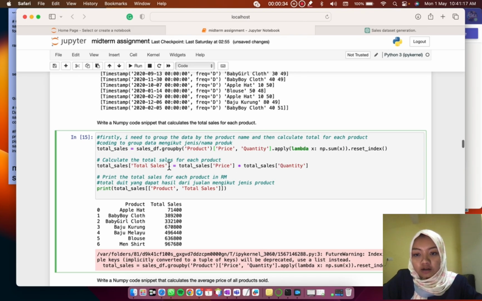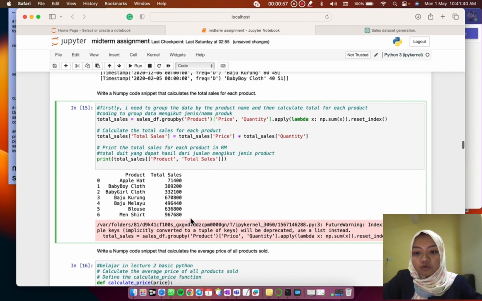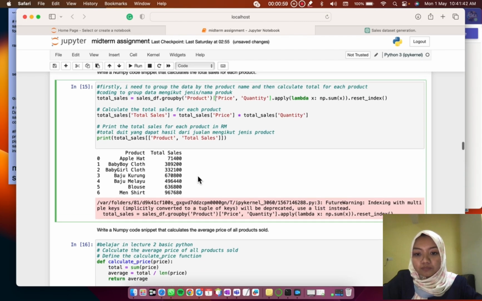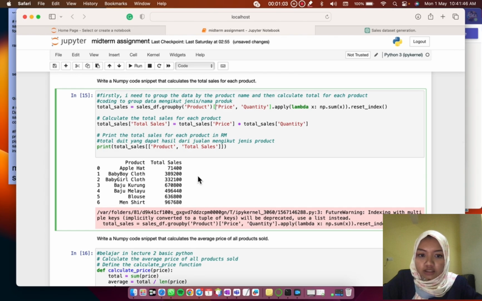The code then calculates the total sales for each product by multiplying the total price and total quantity sold columns and adds this as a new column to the data frame. Finally, the code prints the product names and total sales for each product in the data frame. So this is a more precise and readable way to calculate the total sales for each product compared to using a loop with NumPy Boolean indexing. So this one we learn in the second lecture.